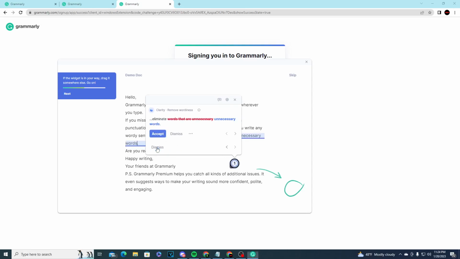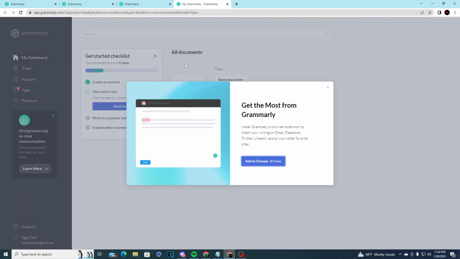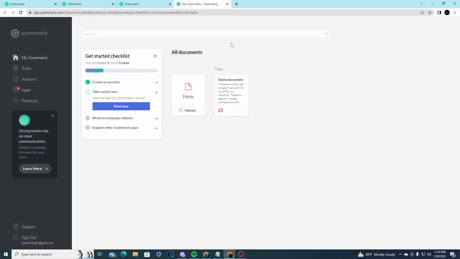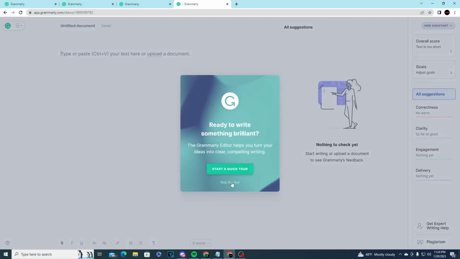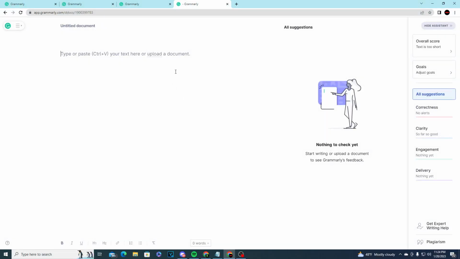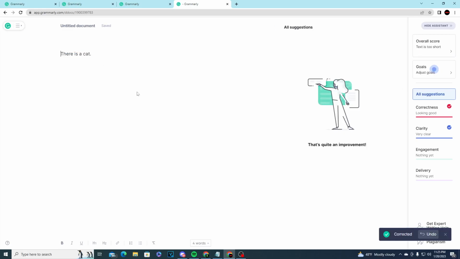So let's just skip, continue. And then here you are, this is your Grammarly. You can open up a document, then just copy and paste stuff here. And it will check for grammar mistakes. So let's say you just put "and" by accident. It's gonna fix it real quick. So it's really good for essays. You just paste your essay in here.